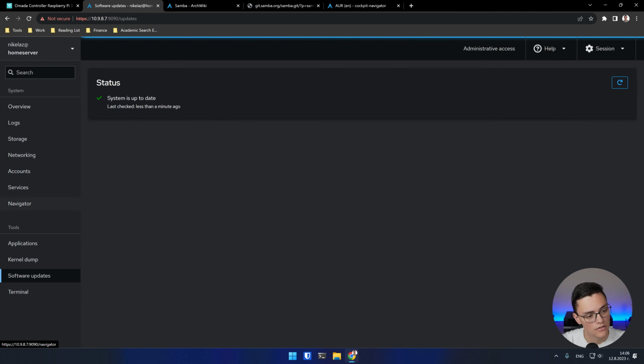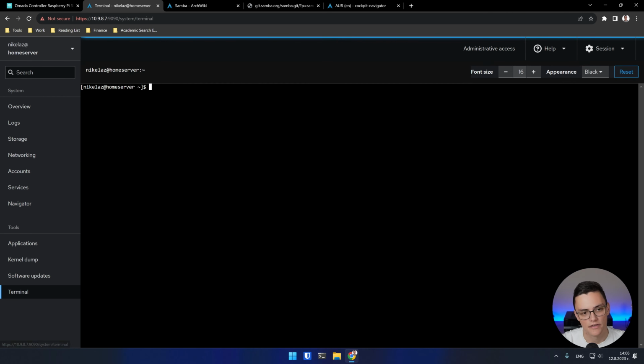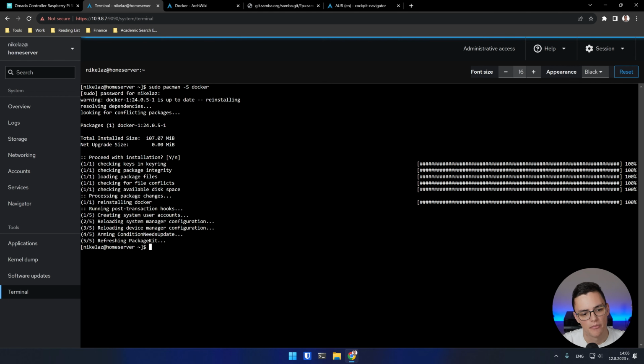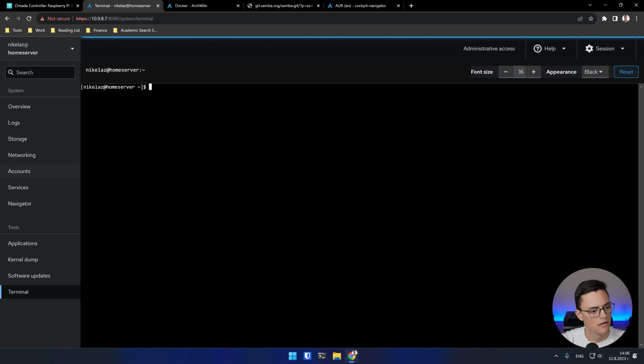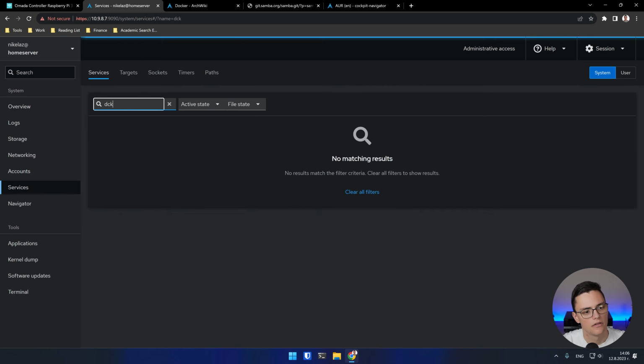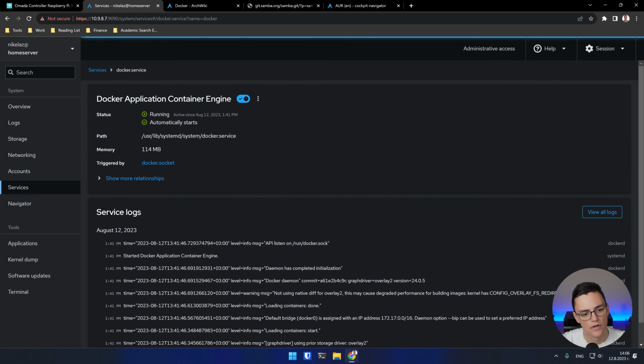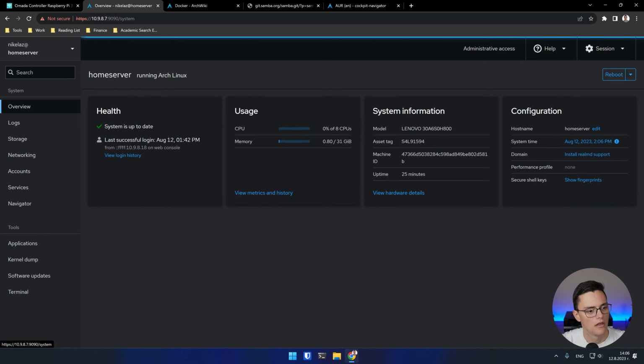All right, so now let's tackle containers. I will need Docker. I'll just install it with pacman. Total installed size 100 megabytes. Okay. If I go to services now, I can look for Docker and it's enabled and running. That's great. So next up, we need Portainer.